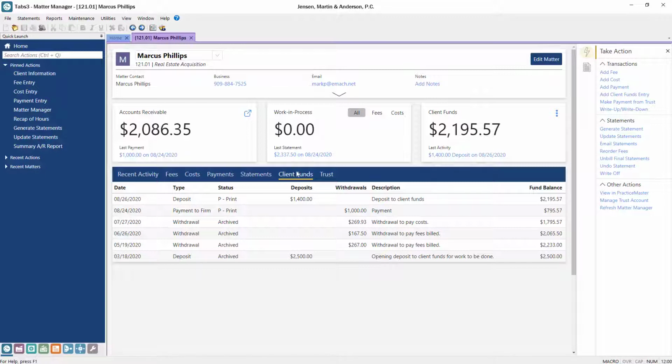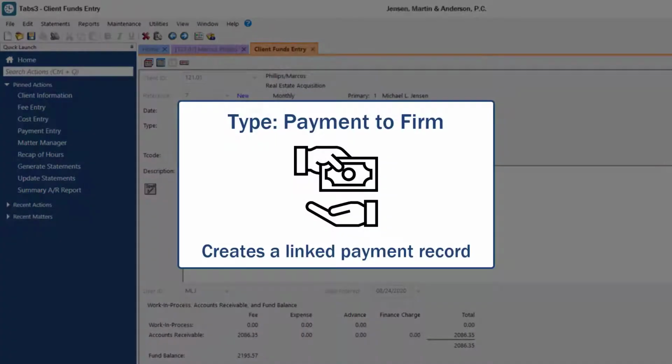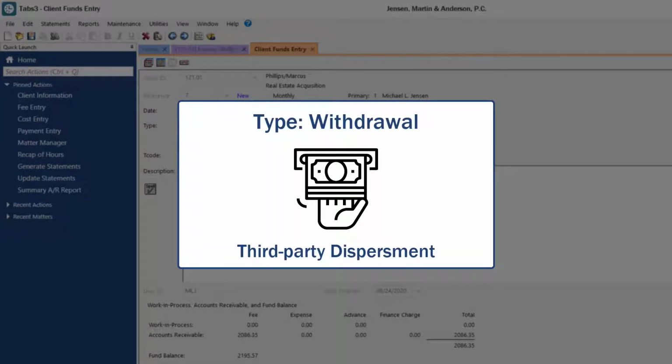This means that Tabs3 Billing takes care of creating the payment record for you. However, let's take a look at how to enter a manual payment for a matter. There are two different types of payment options. When Payment to Firm is selected, funds will be withdrawn from the client funds account and a payment record will be created to apply towards a matter's balance due. A withdrawal represents a third-party disbursement or any money removed from client funds that does not go to the firm.